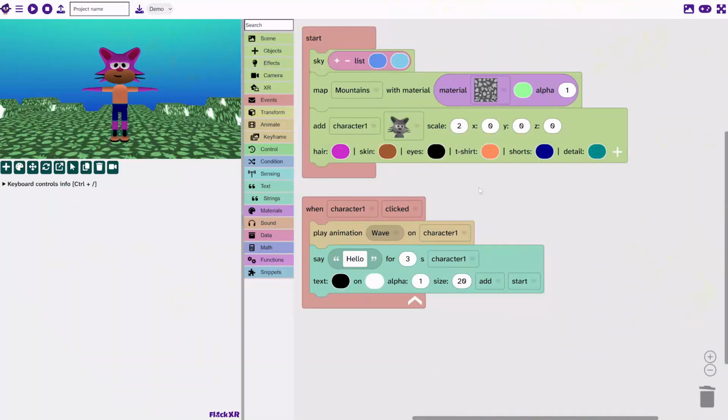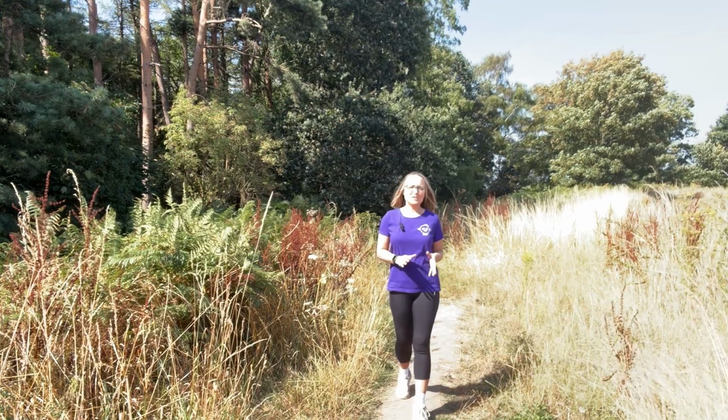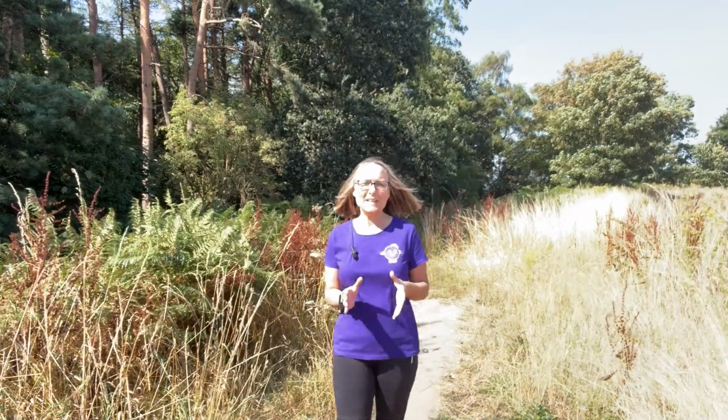In this example, we used a when clicked event to change the material of an object. Now, let's make a character respond instead. I can create a different sequence where I've got when character is clicked, we can get it to do a wave animation and then say hello. So let's just press play and test that. So it waves and then it says hello. With just a few blocks of code, we can get a character to animate and say something in our projects.